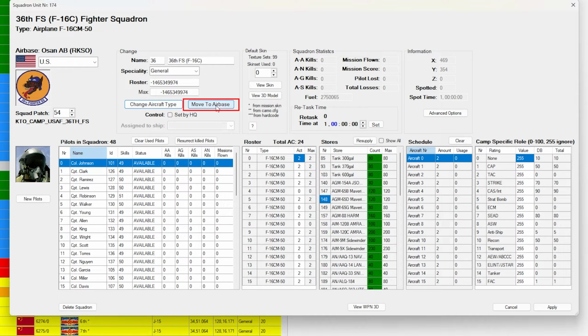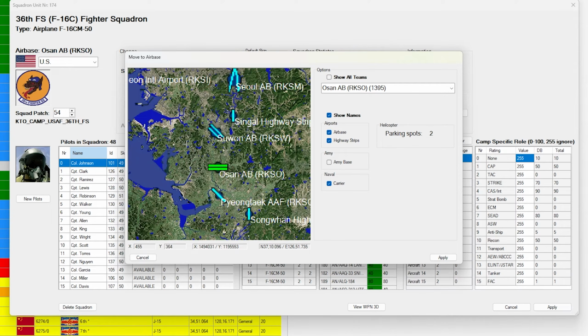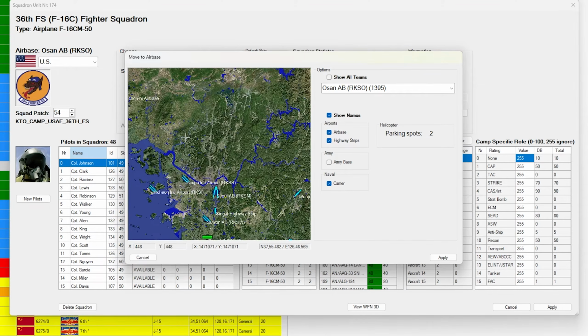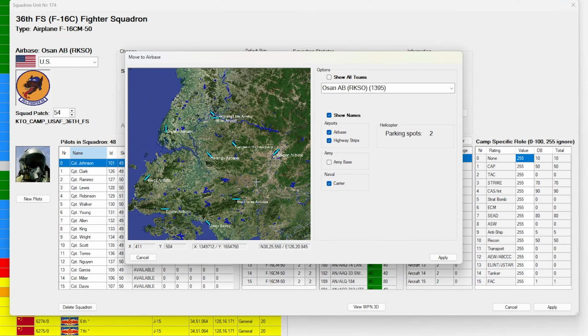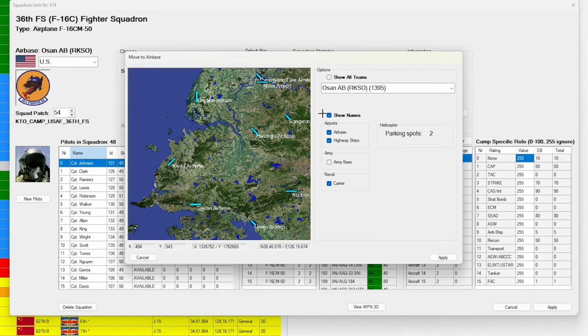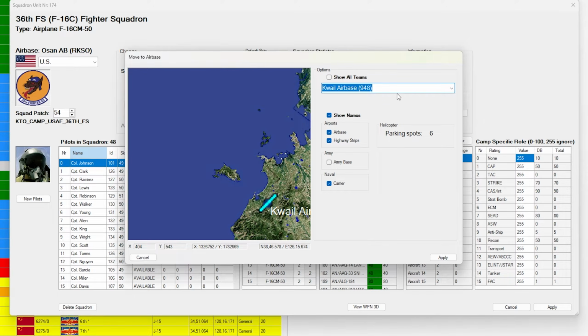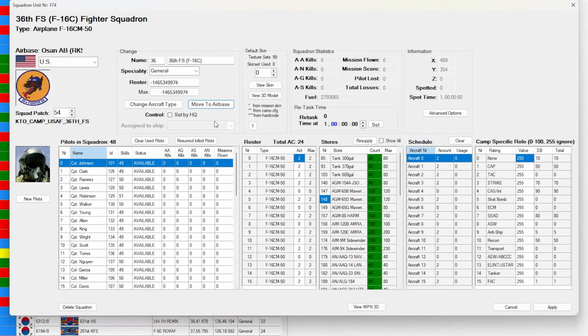We can do the same for moving to air bases. Maybe we want to be closer to the front. We're at Osan, this green air base right here. But maybe we want to be at, I don't know, let's say Quail. Maybe we want to be at Quail Air Base. That's pretty close to the front. We'll change this drop down as well, and then press apply. And now we're moved to Quail Air Base.